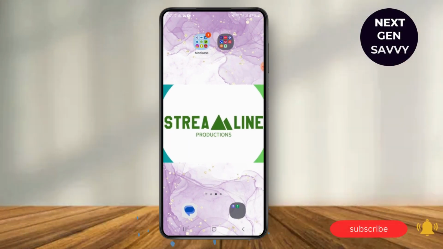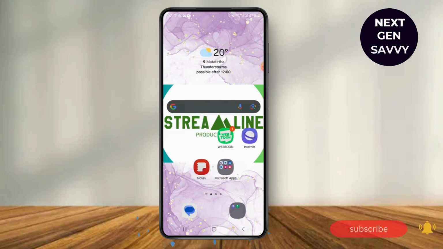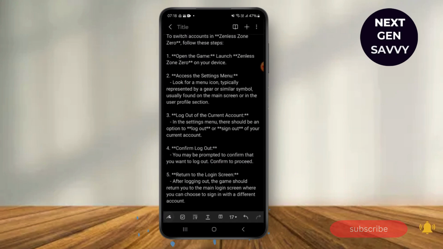First of all, you need to open your PC and you want to play the game, then you can simply open the game. But if you have multiple accounts of Zenless Zone Zero and you want to switch the account, then you should follow some steps which is shown here.